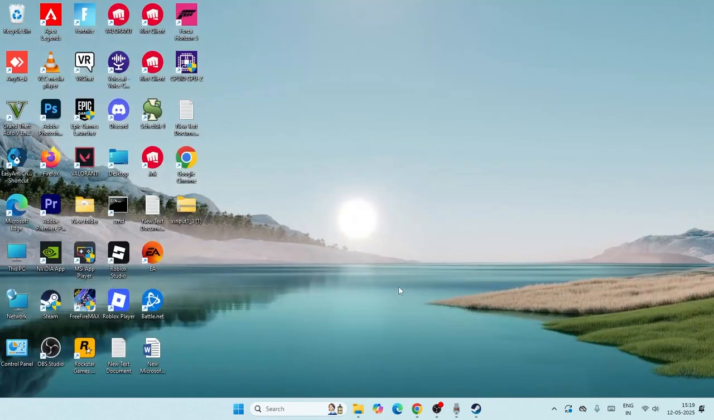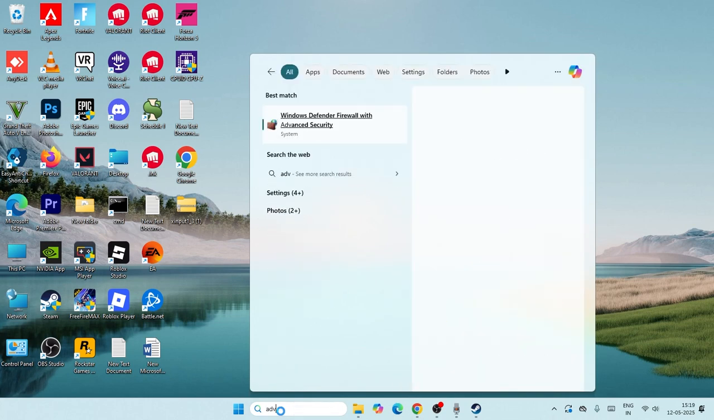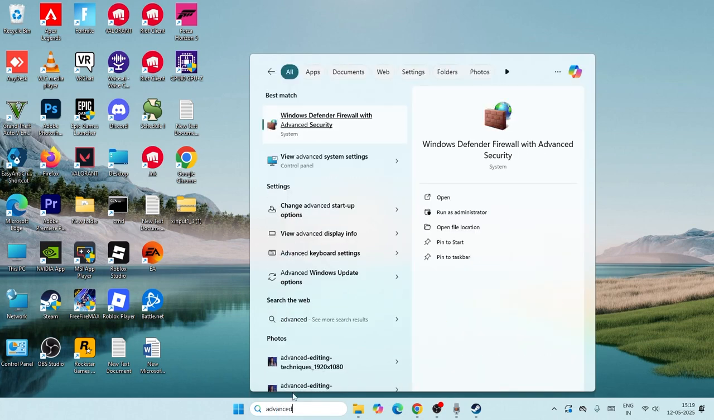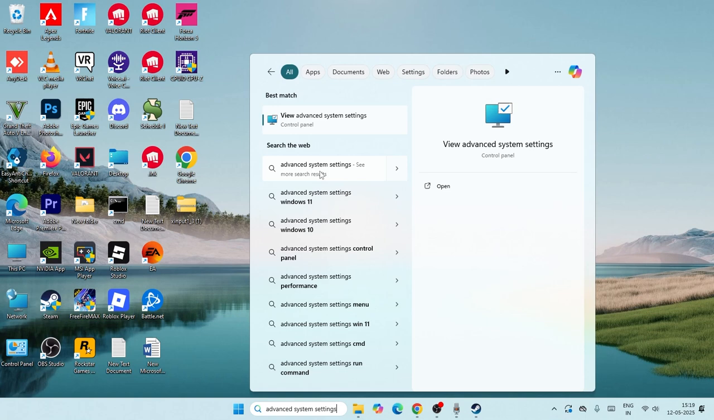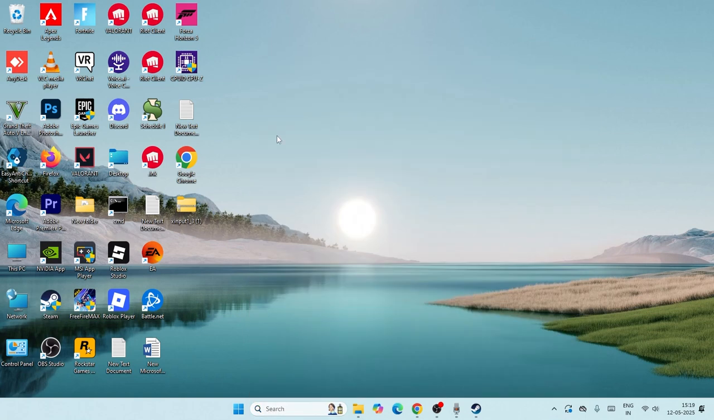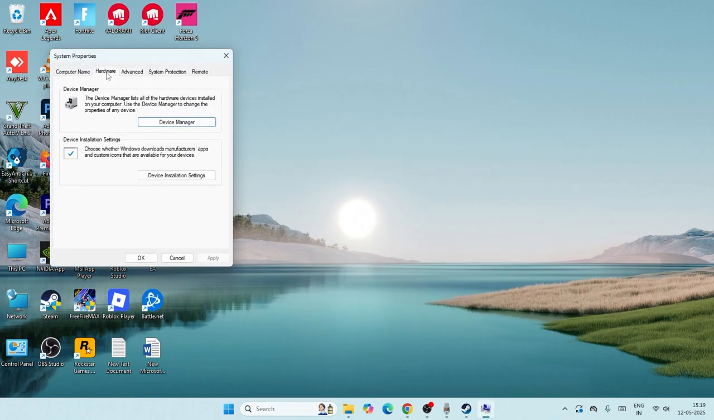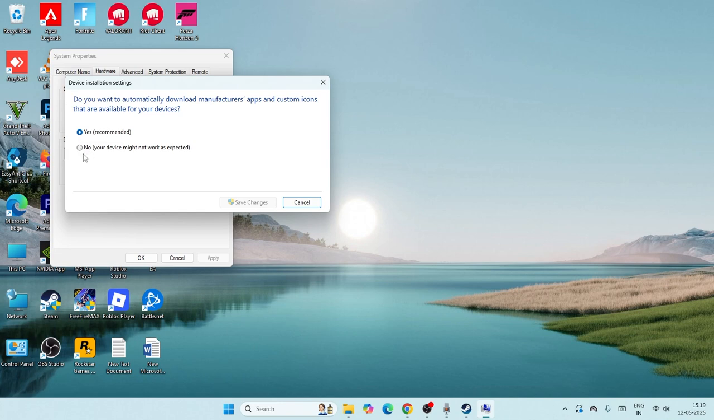The next step is, we just need to go over here and search for advanced system settings. Not advanced, just click on advanced system settings. You have to click on this one. Now from here navigate to view advanced system settings. Now navigate to the hardware tab, and from the hardware we have to click on the device installation settings. Click on this one and make sure that you change this one to no.